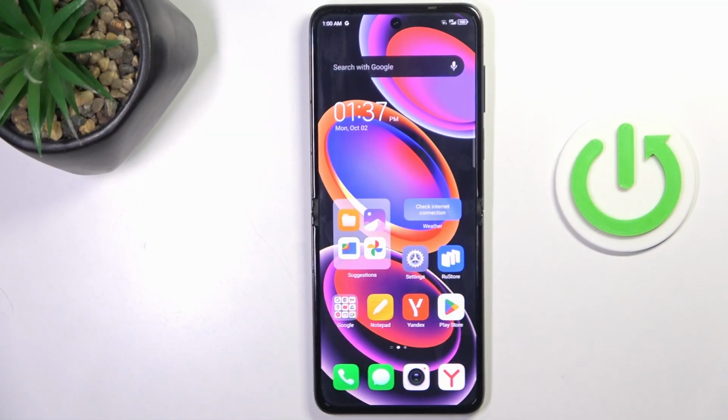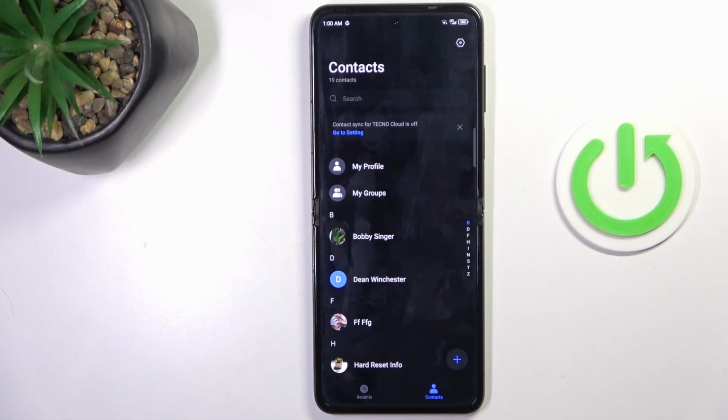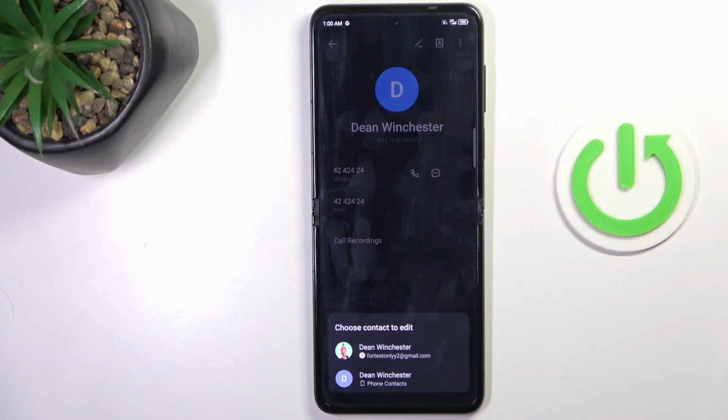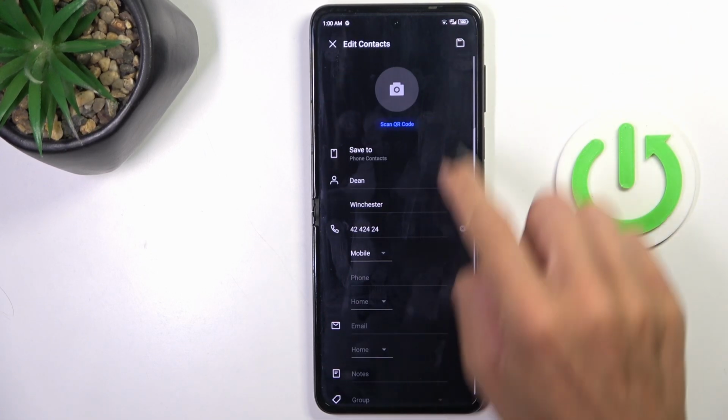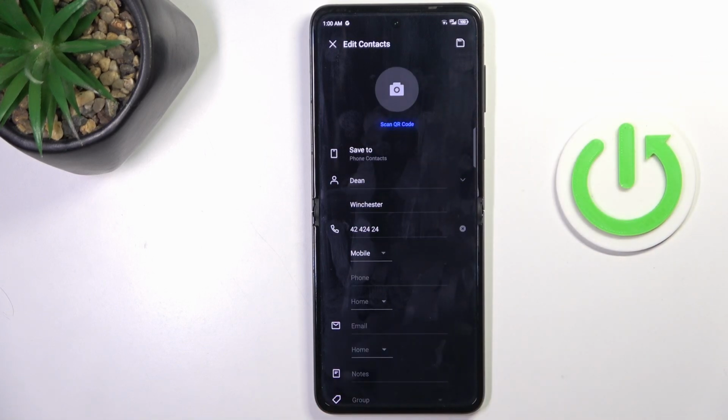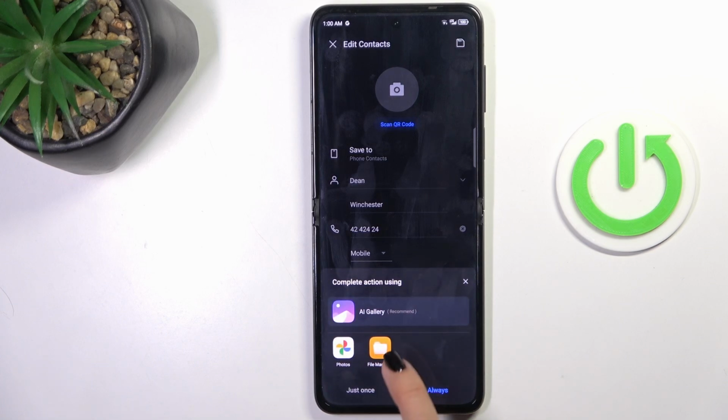At first, open your phone dialer, then go to Contacts, select the contact that you want to personalize, mark Edit, choose the contact, and now select the camera icon. Now you can either take a photo, or you can choose something from your gallery. Let me mark Choose Photo, and decide if it's from File Manager or Photos.